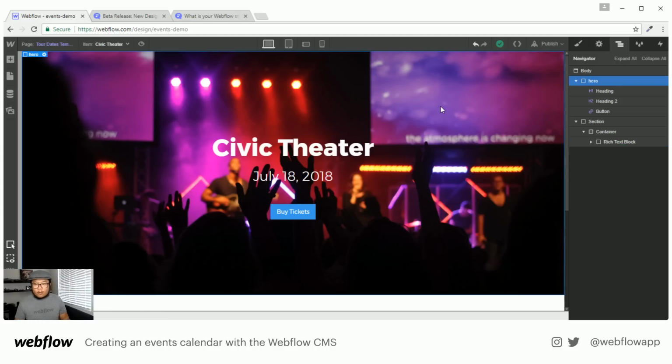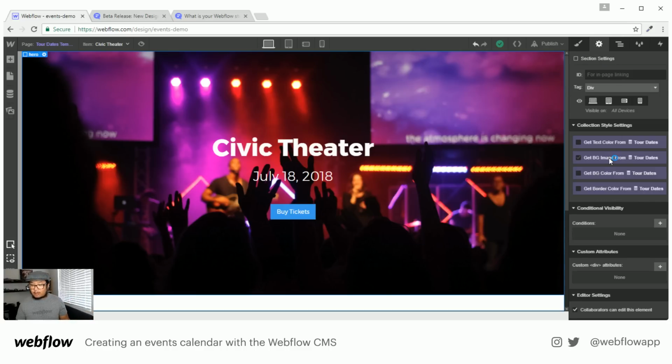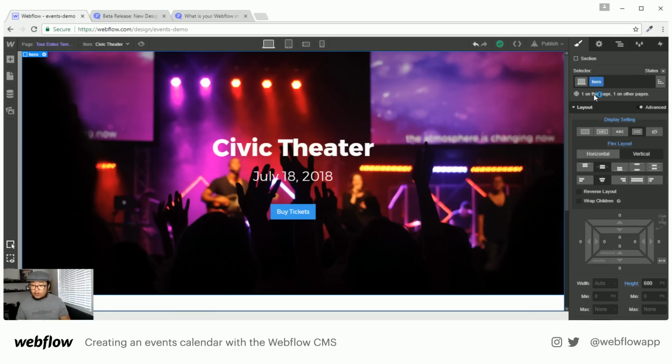This header, I don't want it the same. This hero background, I don't want it the same for all of them. I want to pull in the background image. So again, I can go ahead and pull this background image up. I just noticed something. I'm using hero, which is one on this page, one on the other pages. So if I change something here, it's going to change on my home page as well.